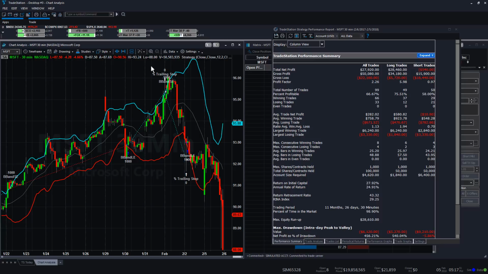We hope that all these new features will positively enhance your Tradestation experience and help you focus on what matters the most, your market analysis and your trading.